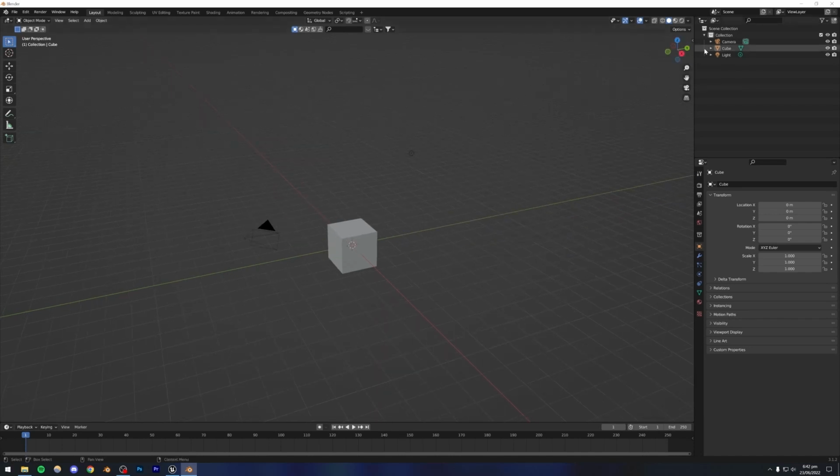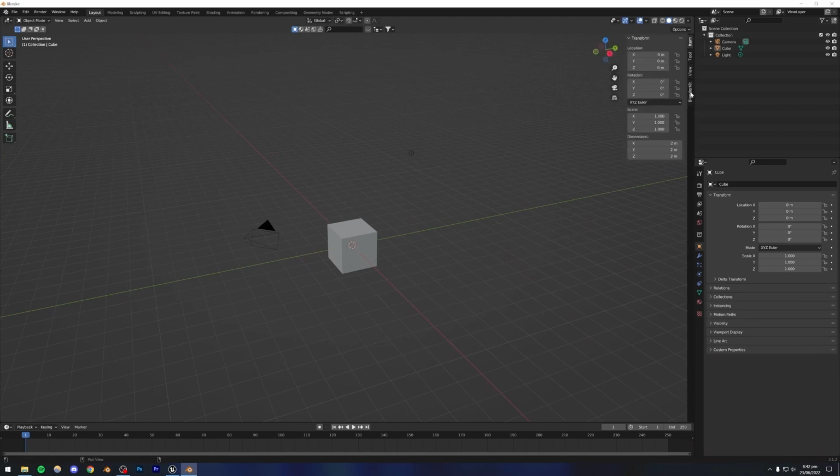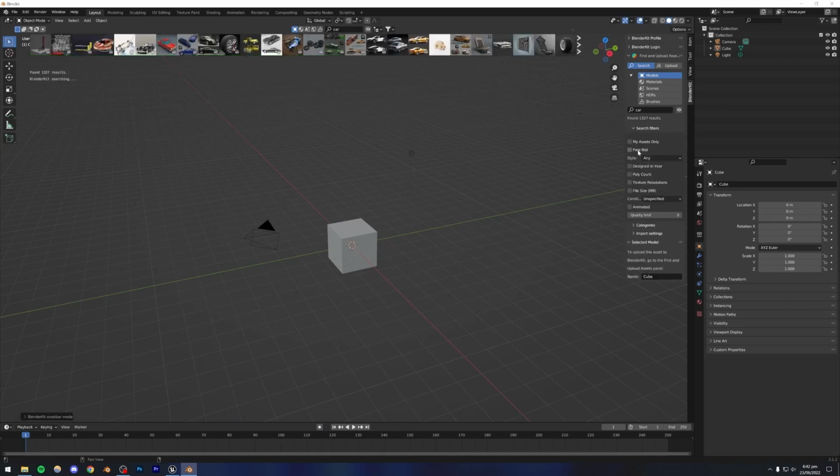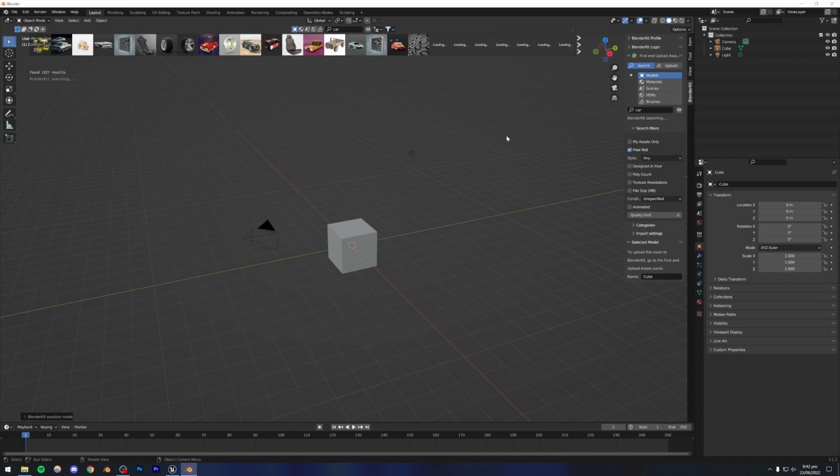Apart from that, I just use this. If I go to my add-ons menu, you can see BlenderKit right here. I'm just going to be searching car. I am going to be showing you how to do it if you don't have this add-on. So don't worry if you don't have this add-on, or if you don't know Blender at all, you can still follow along as well.